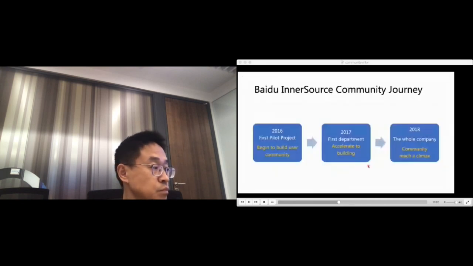Here's the schedule. First, it began its first open InnerSource project, the first pilot project. Then I began to build an InnerSource community for only one project. Then we adopted it in the whole department. It means it has 300 engineers and many projects. I accelerated to build more and bigger communities. Then InnerSource is adopted in the whole company. I need to make the community bigger and reach a climax.